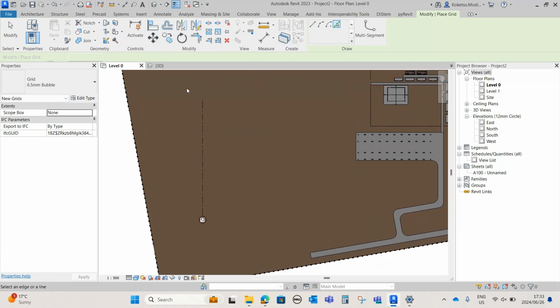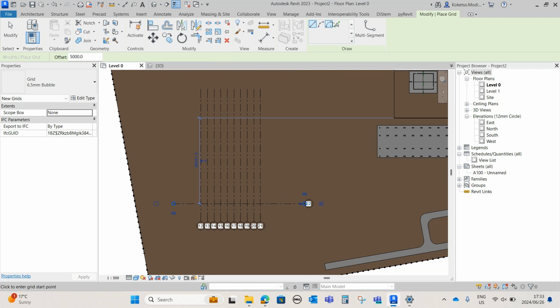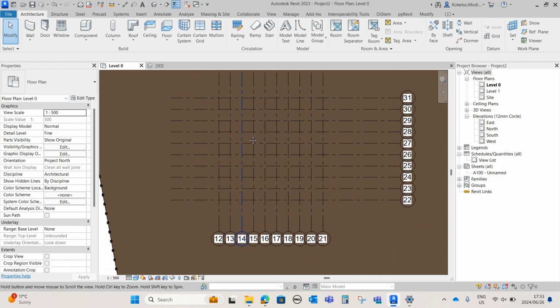So I'm gonna place my grids like this, and then offset them by 5000 this side. So I think I'm gonna place, okay, it's 3, 4, 5, 6, 7, 8, 9, 10. And then I'm gonna place another one like this. So I'm gonna offset it by 5000 also. So it's gonna be 2, 3, 4, 5, 6, 7, 8, 9, 10. So it's gonna be a very simple symmetrical concrete building.